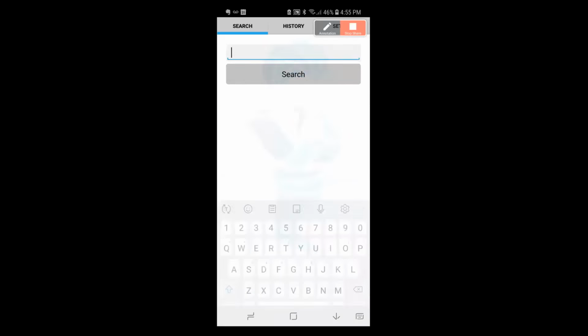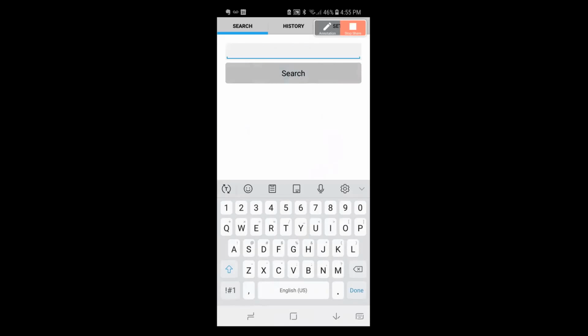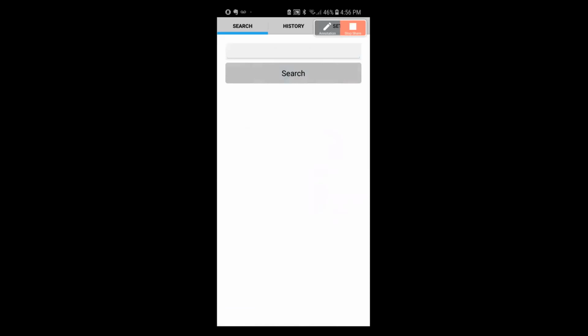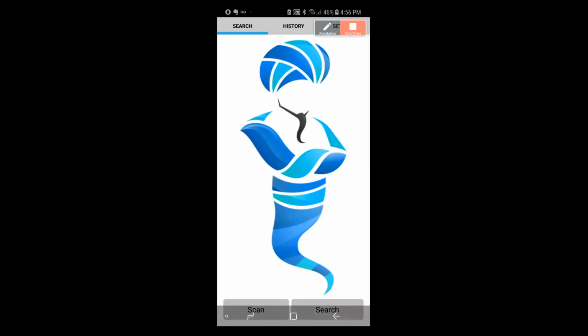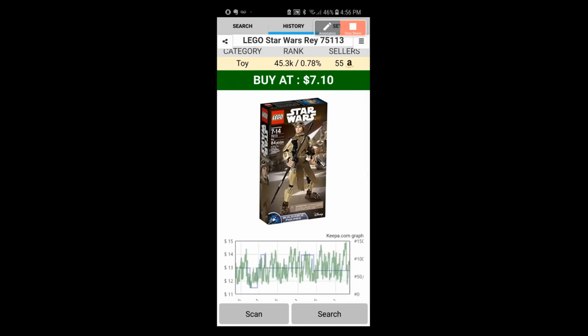And then if you want to manually search something, you can type it in right here. One thing about this app, and Scoutify is the same way, is that if you type something in, it's only going to give you 10 results. If you search for something in the Amazon Seller Central app, it's going to give you all of the results. So that's if you're really trying to dig for something. That is how that works. And then the history. This is a really cool part.